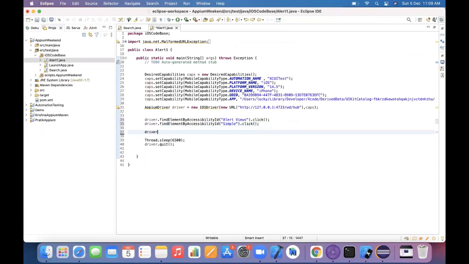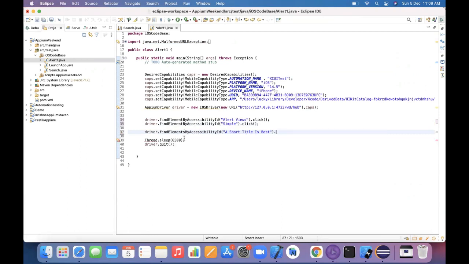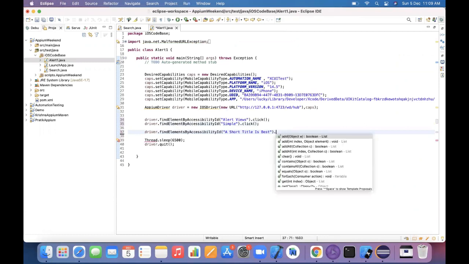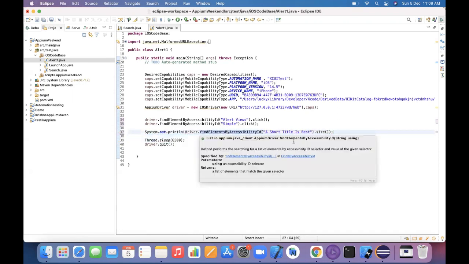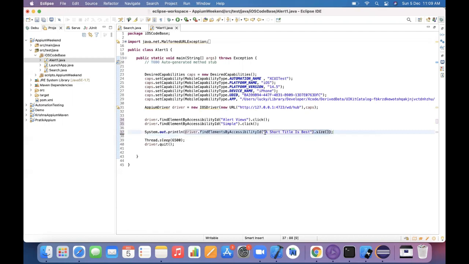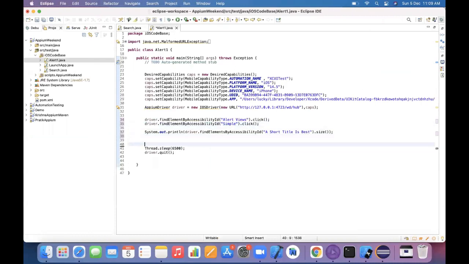Upon clicking on this simple, driver dot find element by accessibility ID dot. Okay, so here instead of find element, I got find elements, dot size. I just want to print how many objects there are with this. Of course, you can use any kind of assertion over here, but as it's populated as find elements, I just want to get the size of the objects which have this accessibility ID. And later, I want to click on this OK operation. That's fine. Copy this command and paste it here, and I'm giving the accessibility ID as OK.